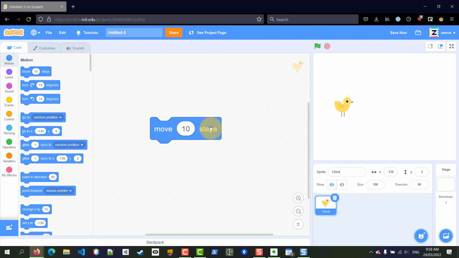What happens if we click on this block? You can see that every time I click on the block, it is actually moving 10 steps. If I go and change this number, if you click there, you can actually change the number of steps that it's moving. So if I type 1, you can see that now it moves a lot slower. Let's set it back to 10.